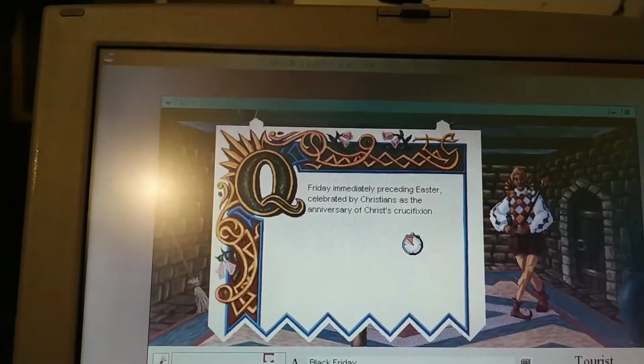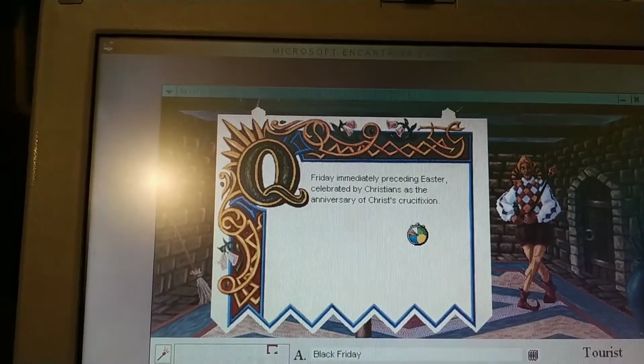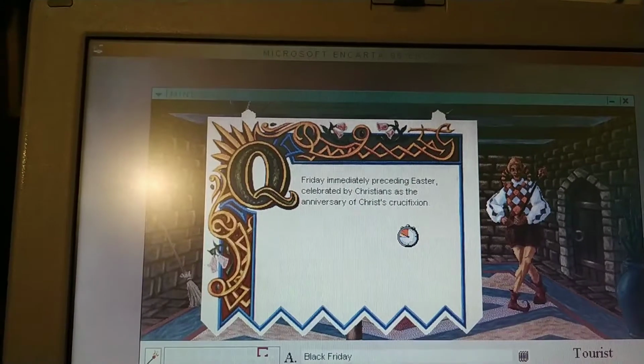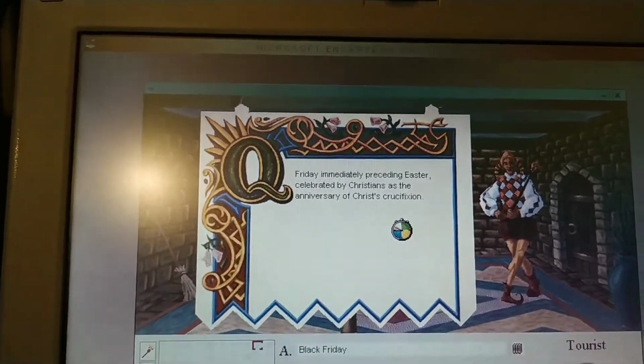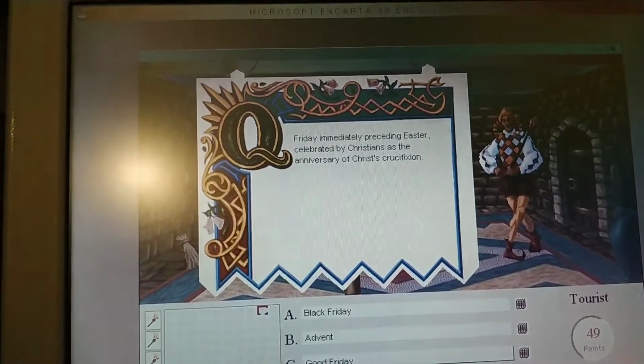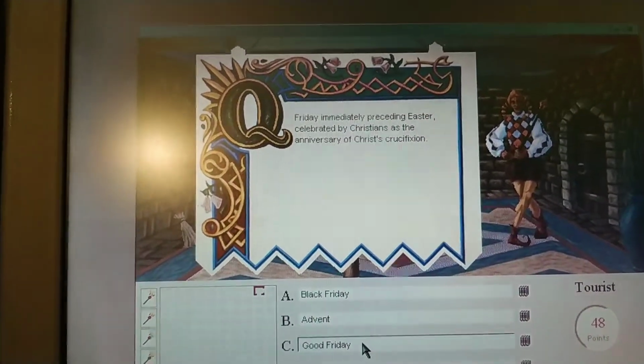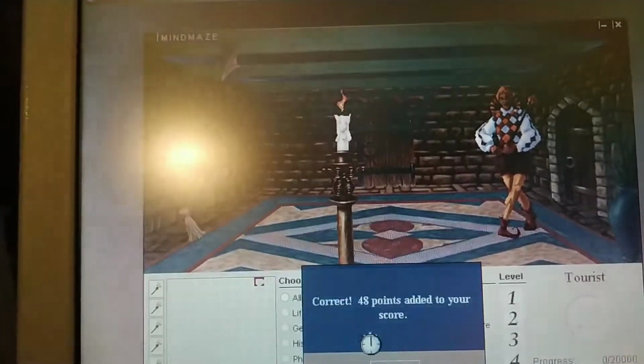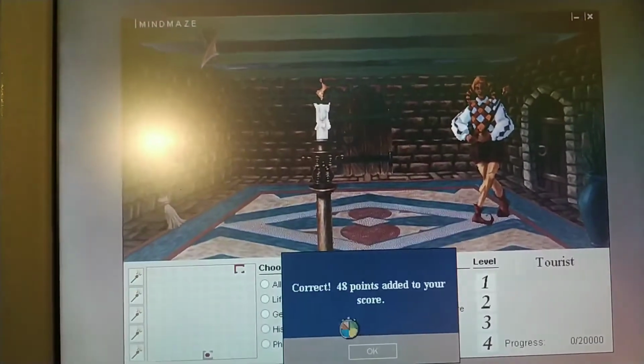Friday immediately preceding Easter, celebrated by Christians as the anniversary of Christ's crucifixion. Good Friday is what they call it. And I got that right.